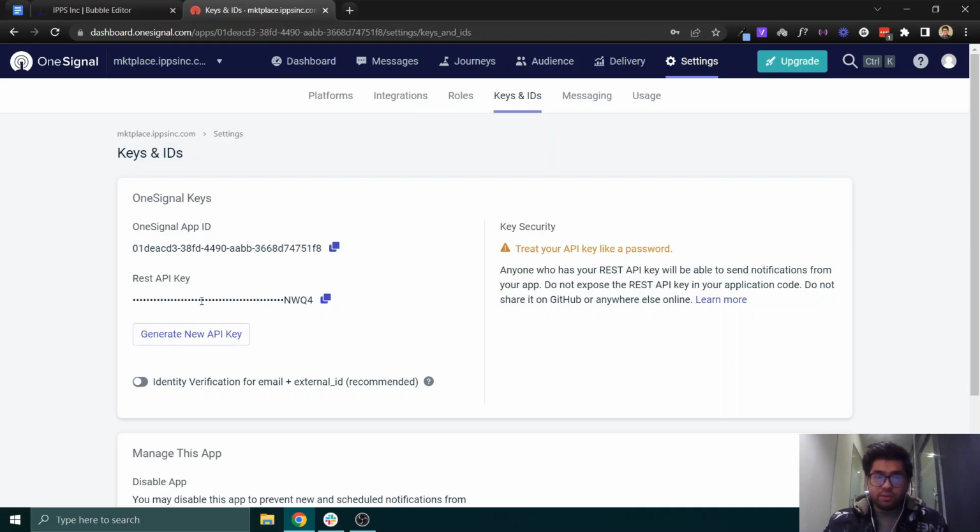Please keep in mind that you shouldn't share your REST API key with anyone. As you can see, there is a warning here from OneSignal as well, that anyone who has your REST API key can essentially send push notifications to your users. So we don't need that. We need to protect that. So you just have to copy this and get back on your Bubble app.